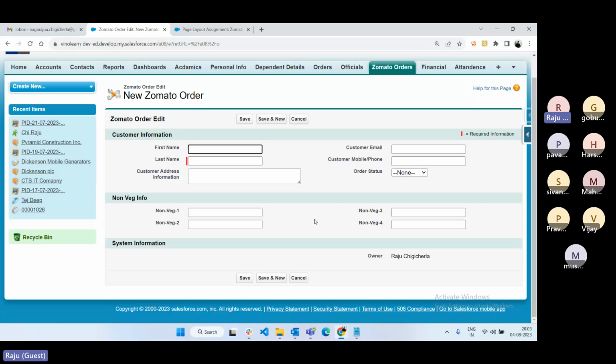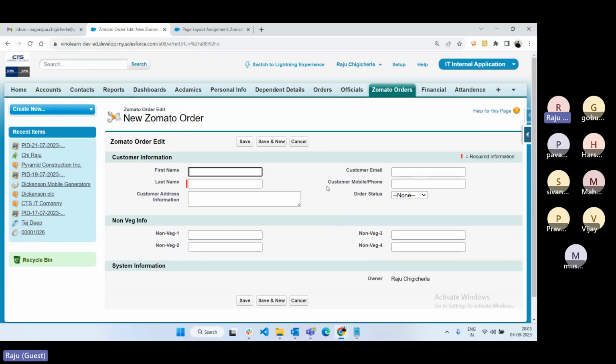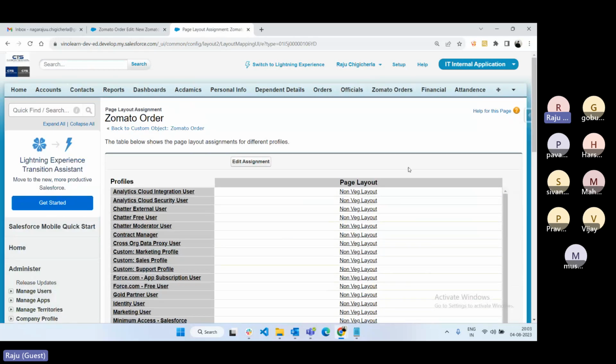Because when you click on non-veg, automatically veg is overridden to open the non-veg. That flexibility we have. How to provide that much flexibility here? Or how to switch from one layout to another layout? Is there any possibility? Here we don't have any possibility. But how to enable multiple page layout access to the user, how to overcome this limitation, is the concept called record type. So the record type and all we'll discuss next class.